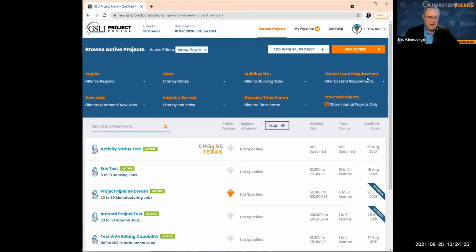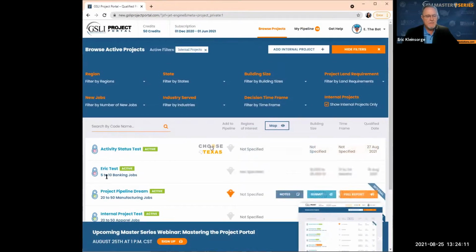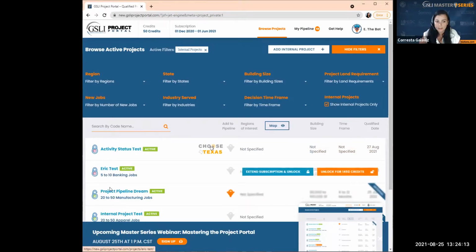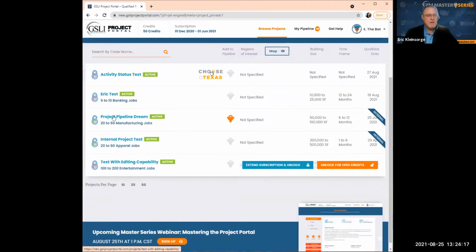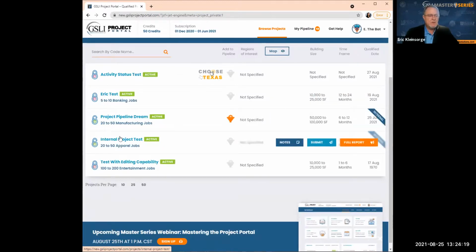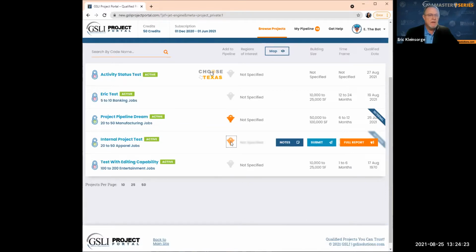But the best tip I can give you, if it's an internal lead, go down to the test. Right there. Quickly add that to your pipeline by clicking on the funnel, and you're going to see it pop up into your pipeline. And now you can view your internal projects along with our projects and keep a focus.